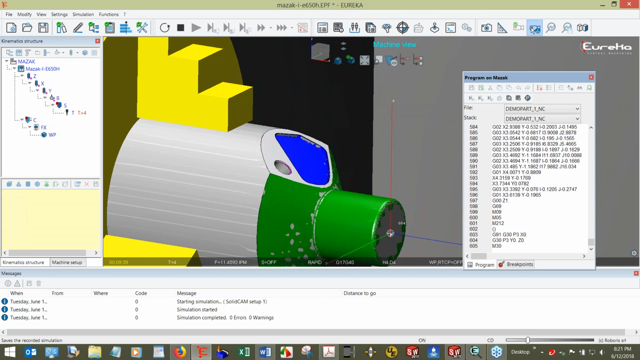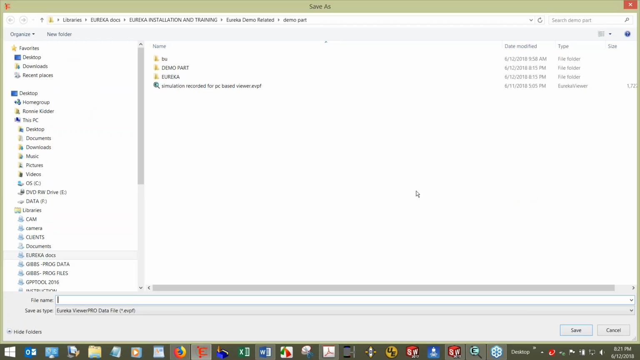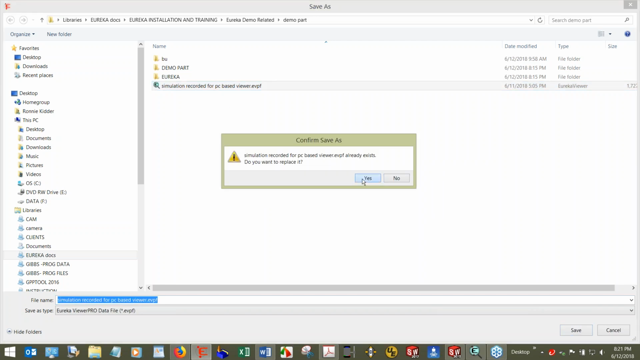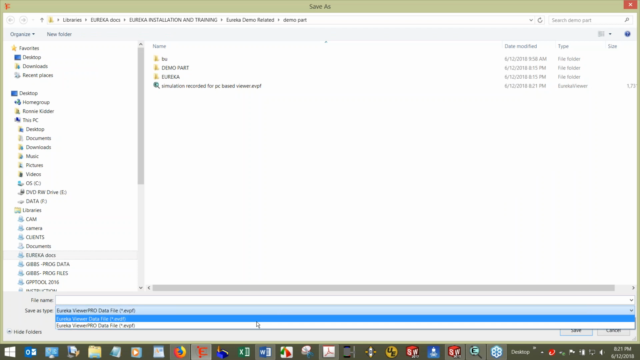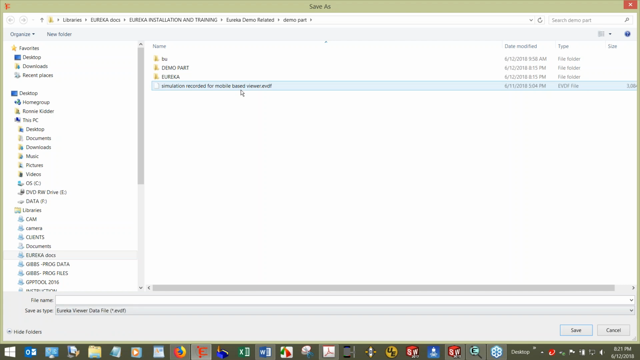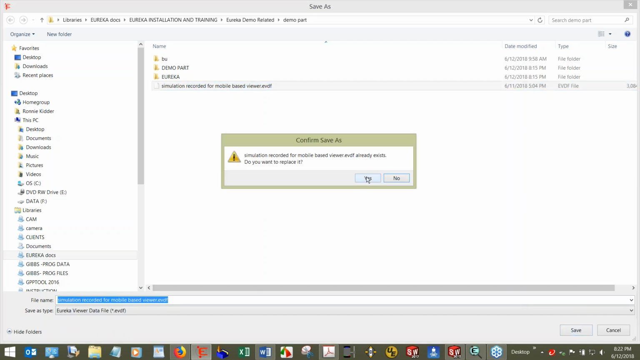Now we can save this. And what I like about this right here is you can save to either the PC based viewer, or you could save one and then come down and go through the process again. So we'll save this one. Okay. So now go through the save again and pick the one for our app. And we would save it at the same time, so you don't have to go through all that extra effort.